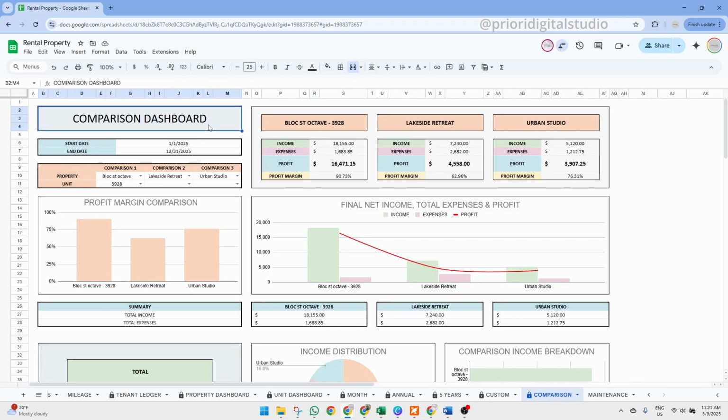So now let's take a look at the comparison dashboard tab. This tab is very similar to the monthly dashboard in terms of features and layout, with one key difference: it allows you to compare the performance of up to 3 properties. As in other tabs, the only editable fields are the start date and end date, as well as the comparison table. The unique feature of this tab is that you can select up to 3 properties and units, which will allow you to compare their performance side by side. Simply use the drop-down menu to choose your first, second, and third property.